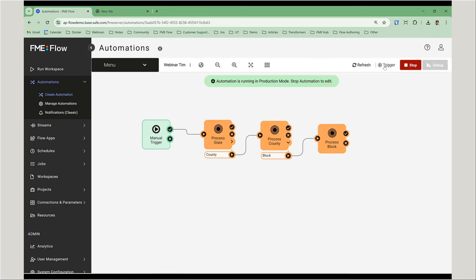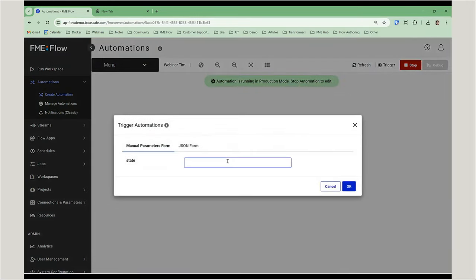And then I'm going to trigger my automation, and then I'll get a prompt to enter a state name. So I'm going to go with Hawaii here. And then click OK.